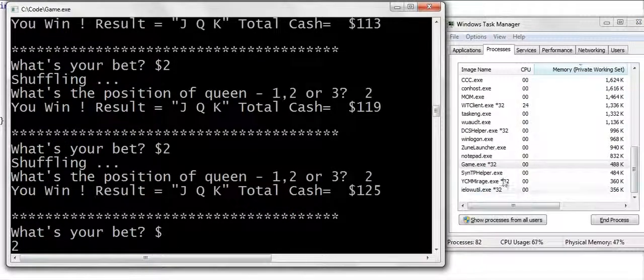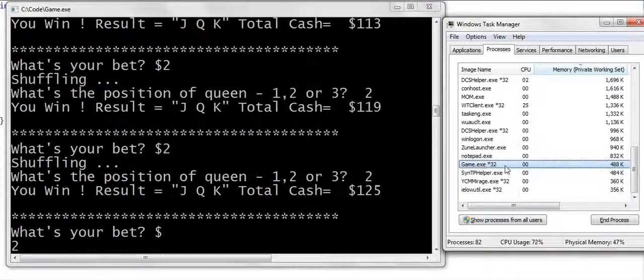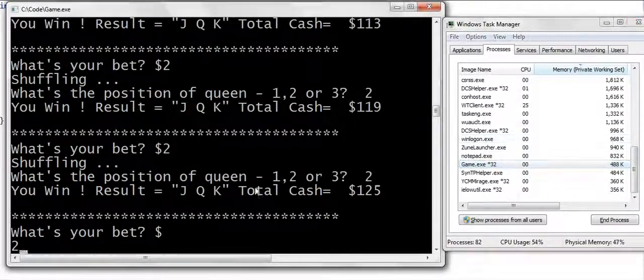I just kept on playing, and after some time the memory consumption is 488K. It has shot up, and if you keep playing this game further, after some time it will shoot up again. Maybe after some time, but it will shoot up for sure. So why is it happening? Why was it not shooting up when C, the character array, was not on the heap, and it was on the stack?